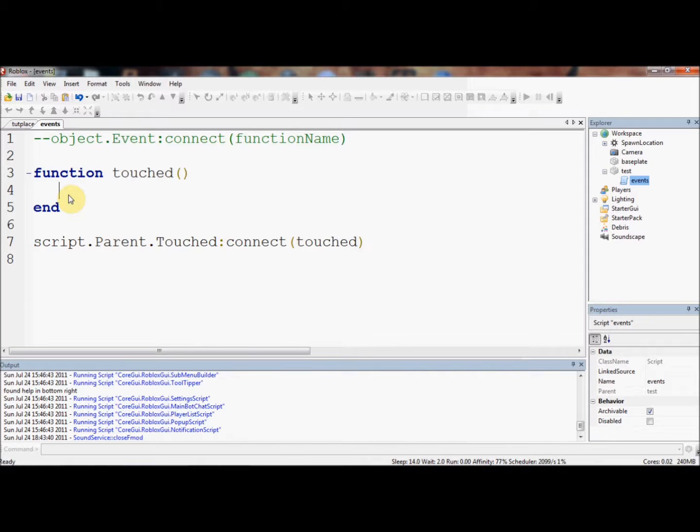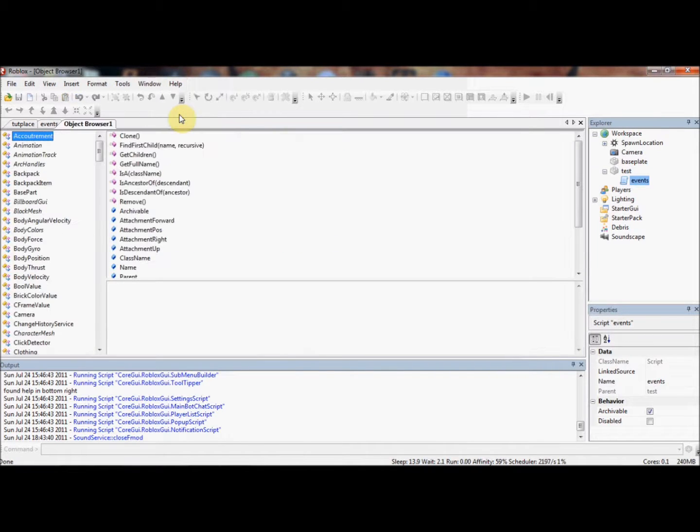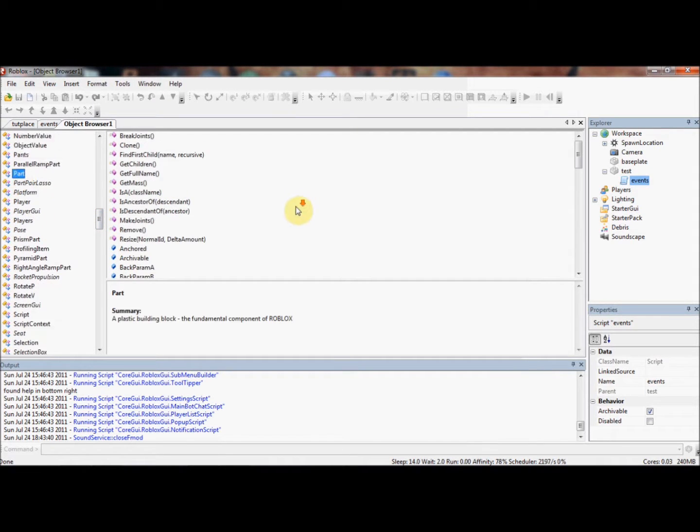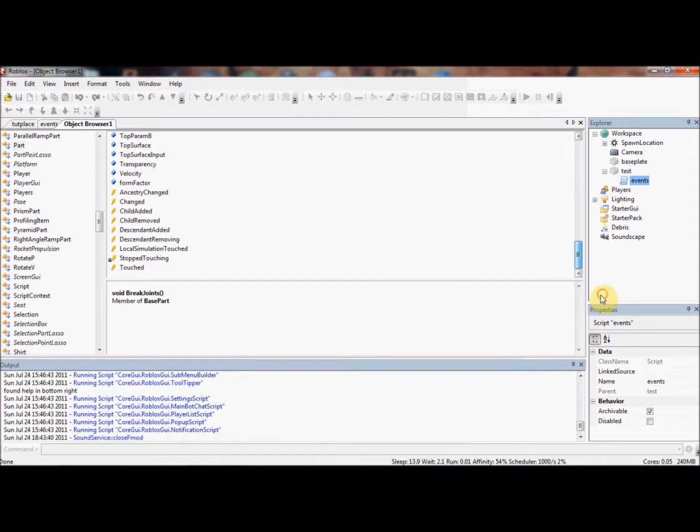Now first of all, I'm going to show you, like I did in last video, the object browser. Event arguments. We're going to scroll down to part in here. We're going to go to part, and then we're going to find the events at the bottom. I've not seen that event. That is a new event, StoppedTouching, and it's going to have that. That is actually quite interesting. I haven't seen that. I'll post that somewhere.